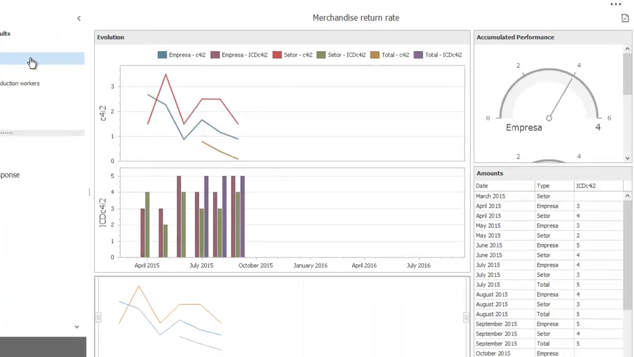Observe the dashboard displayed. It contains a line chart, a column chart, gauges, and a spreadsheet. Note that the dashboard focuses on presenting the results of your company by comparing them with the results of the sector and the overall results. The sector is formed by companies that have been registered into the ICD benchmarking software and have the same field of business as your company. The total amount is formed by all companies registered in the software.